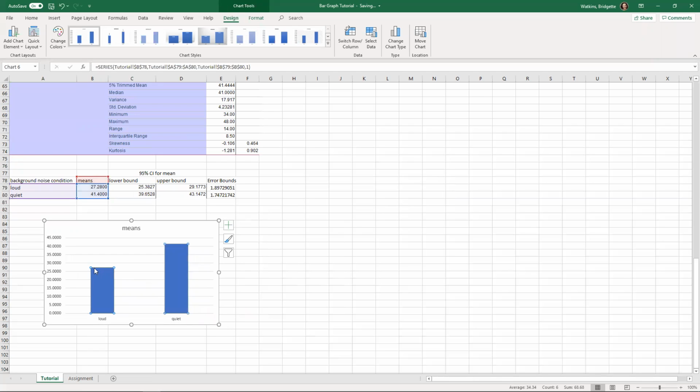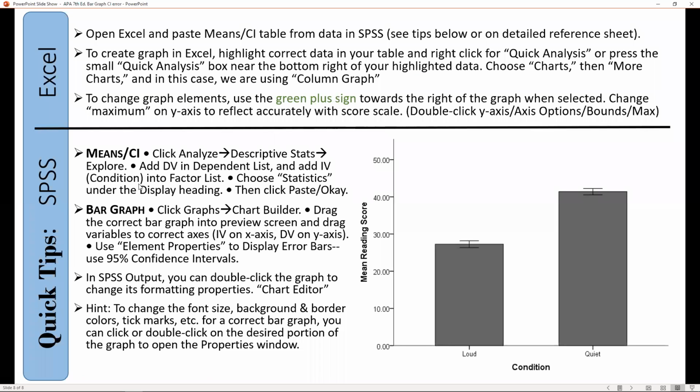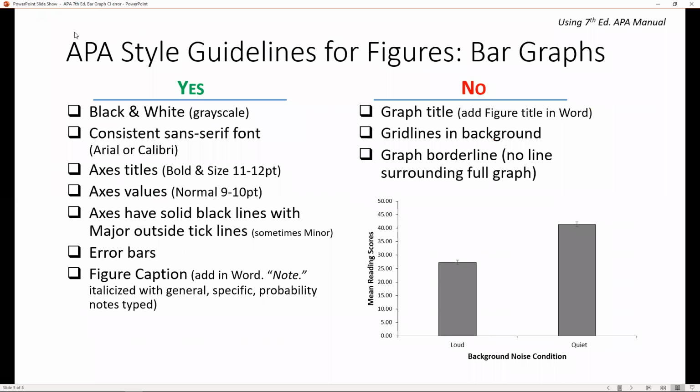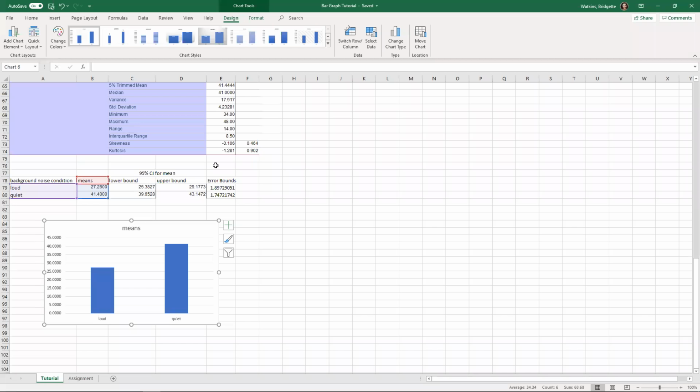Again, you can look, estimate. Our loud mean should say 27.28, which is right about there. Our quiet mean should be up at 41.4, which is right there. Now, what you would do in this case is go to our PowerPoint, and I'll go back a few slides to get to the yes or no. You'd make it grayscale, make it the right fonts if it's not all the way that way already, and all of that. I'll show you it in a second, but I want to focus on error bars right now.